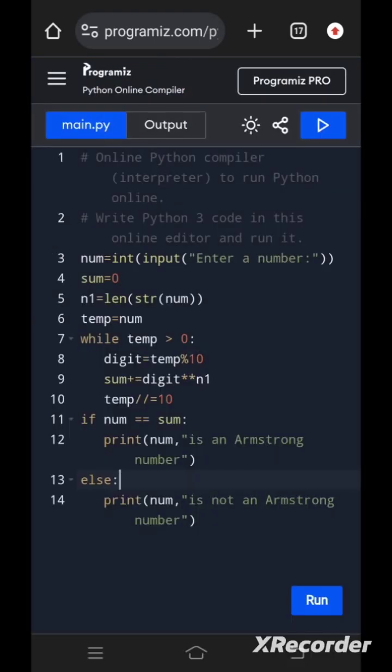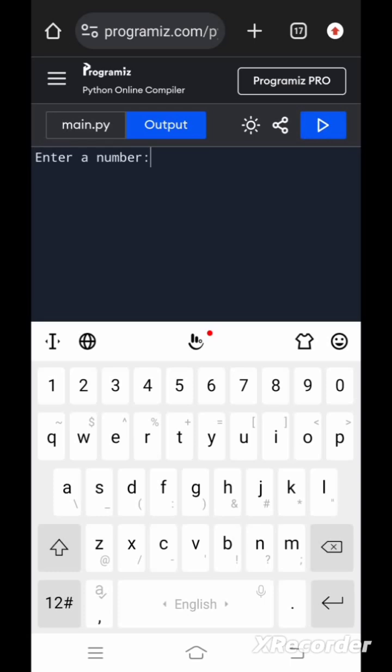Let's check the output. Let's enter a number. Let me type 153. Yes, it is an Armstrong number.